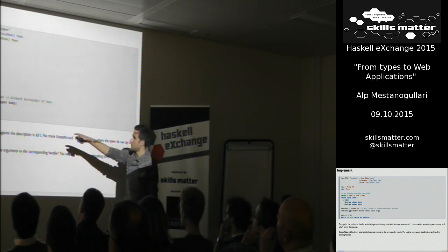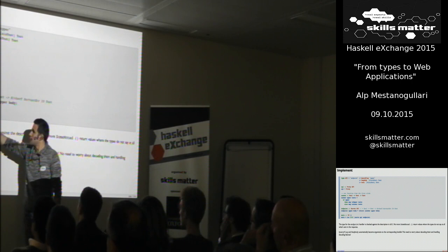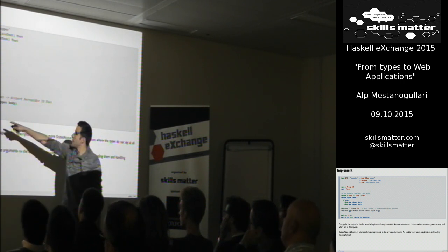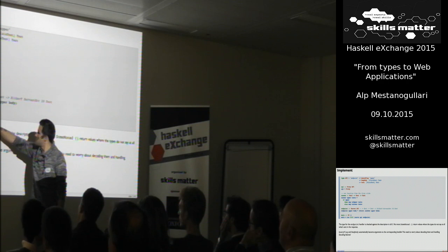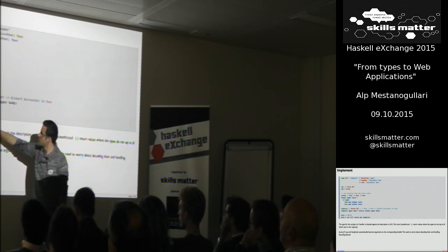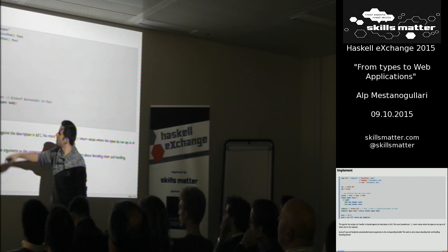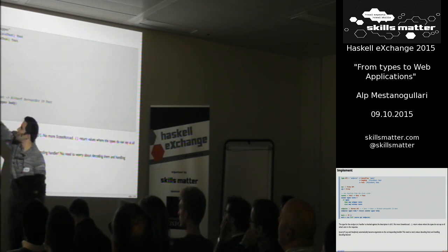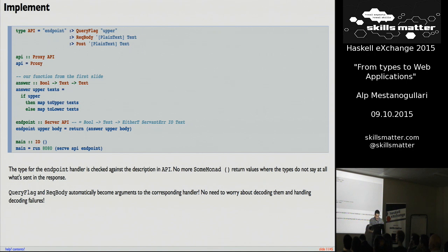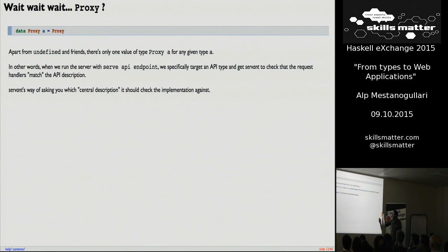And then the main, which this function is from servant serve. We pass it the request handler here, but then we have this little API, and we see it's simply a proxy. So you've probably heard about proxy yesterday as well, but I give it a little slide here if you want to have another way of looking at it. So it lets us simply target a type, but using a value.